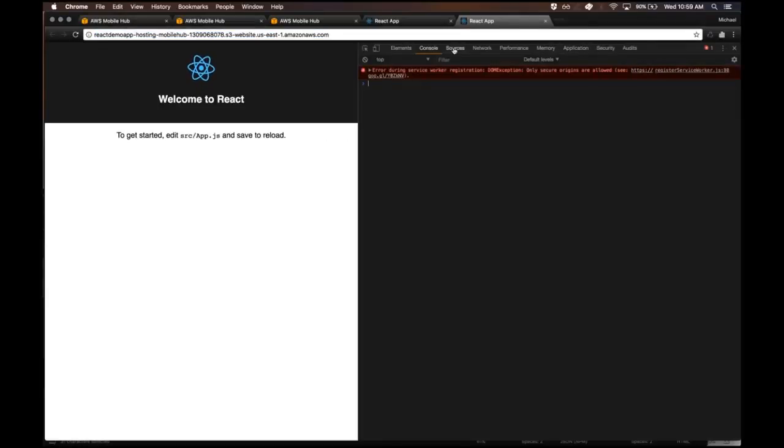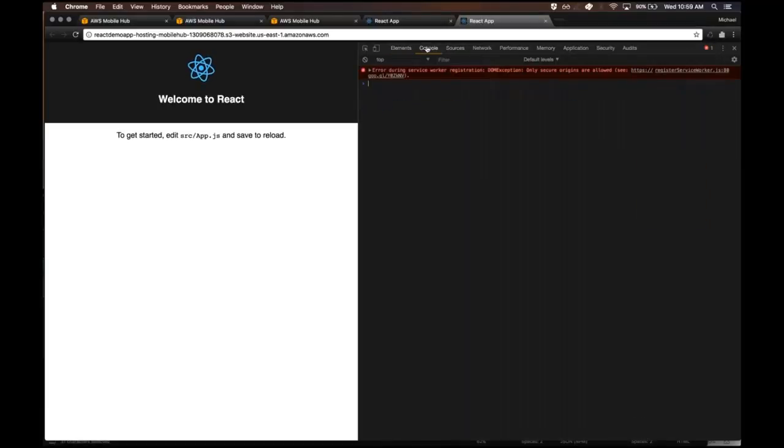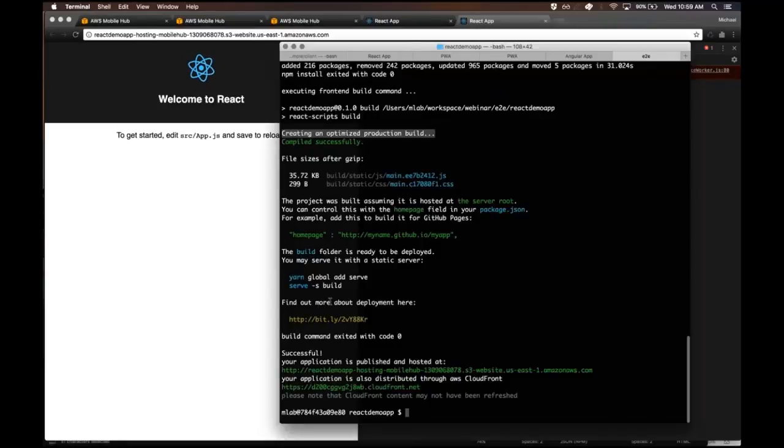You don't have to run any CLI commands. You don't have to use the CLI, the AWS standard CLI as far as the S3 commands. You don't have to upload anything via the browser. One command and you're up and hosted on S3.